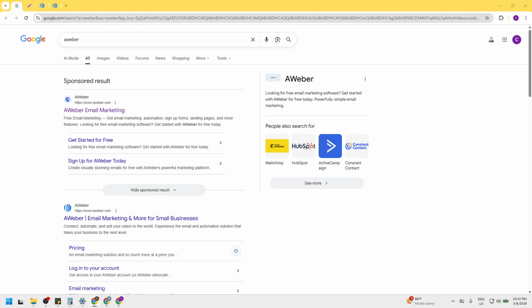In today's video, I'm going to teach you how to clone emails in Aweber. Cloning is a quick way to reuse a well-designed email without rebuilding it from scratch, so it's perfect for recurring newsletters, announcements, or seasonal campaigns.